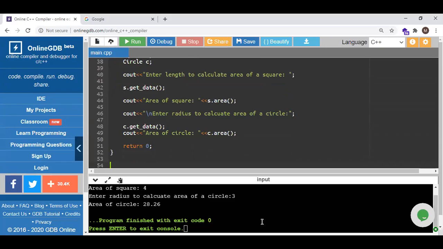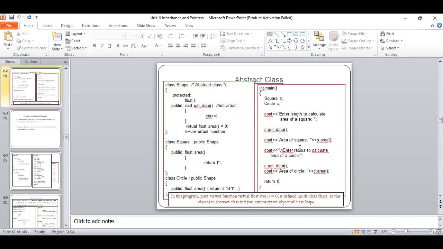Let's share the PPT once again. Okay, so we have seen this example.